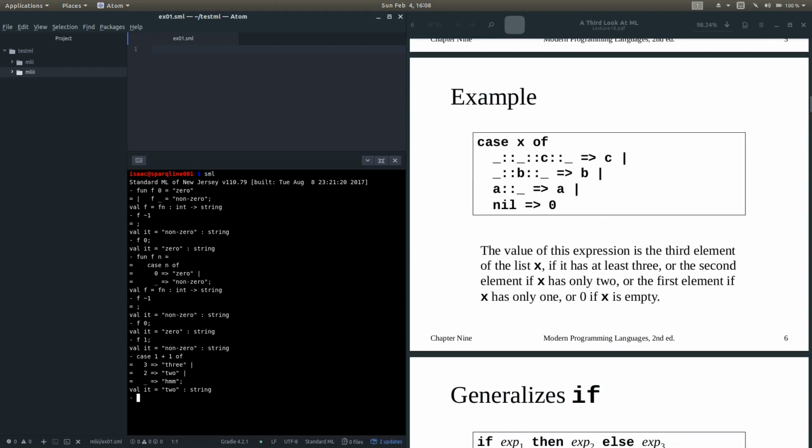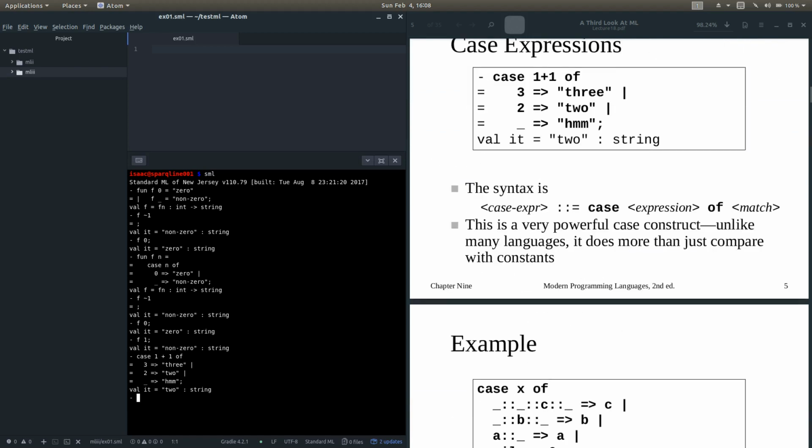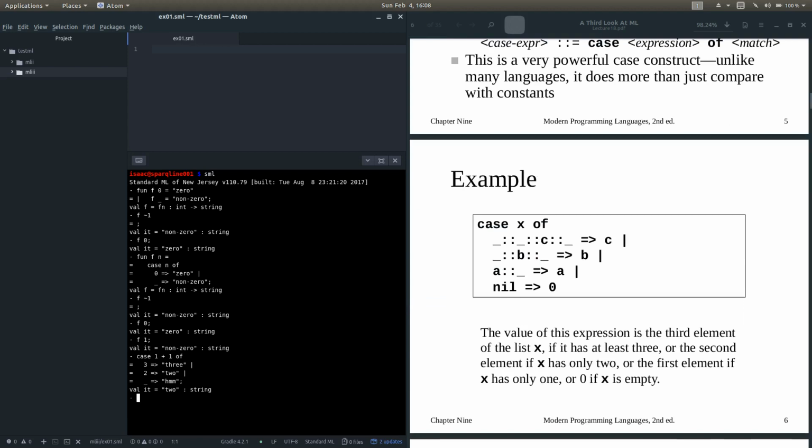So using that, we can also get a little bit more interesting, right? This is a very powerful case construct. Unlike many languages, it does more than just compare with constants. For example, we saw more capabilities than comparing with constants when we looked at Ruby. Ruby's case when statements are far more powerful than the Java switch statement or the C or C++ switch statement, which are weak and only look at constants. We can do so much more in both ML and Ruby with the case statements built in.